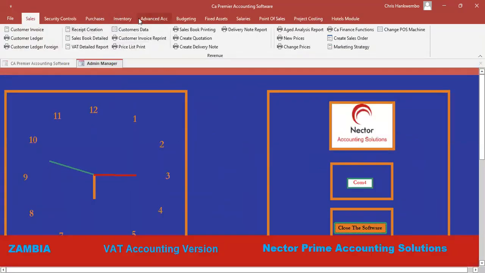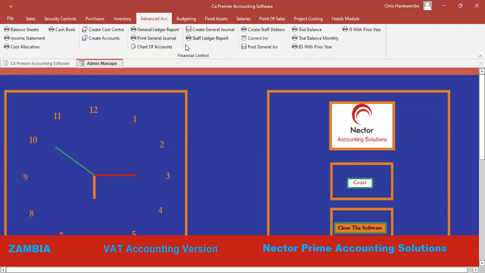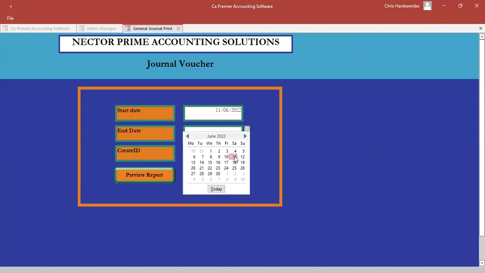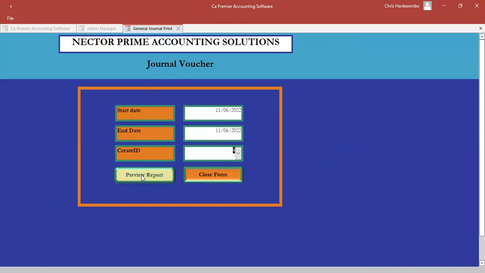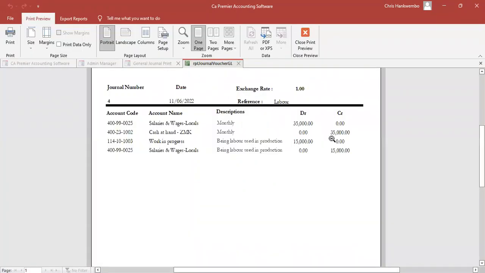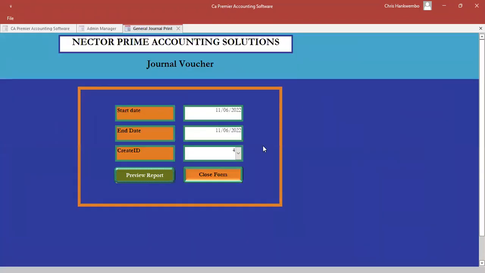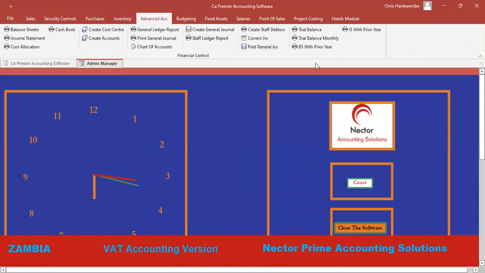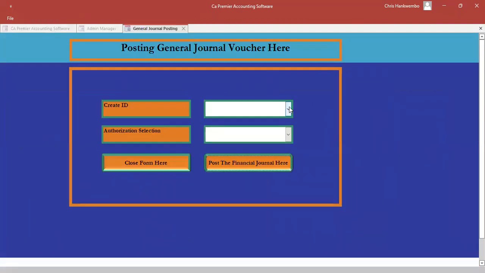Then from here, what we need to do is post our journal. If you want, you can print your journal so that you see how it looks. There's no problem. So we print our journal here. There is our journal, so we have everything there. So let's not waste the time. Post it here. Post our journal here, right? Okay.